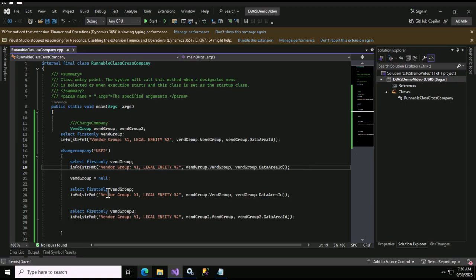But in the third statement, we made the vendor group null, and then when we call the statement, it fetches the latest legal entity data from our database, and it fetches the correct legal entity. And in this scenario, with vendGroup2, even though we define the variable outside of this, this variable didn't get any value by that time, so it made a latest call to the database, and we are getting accurate results.